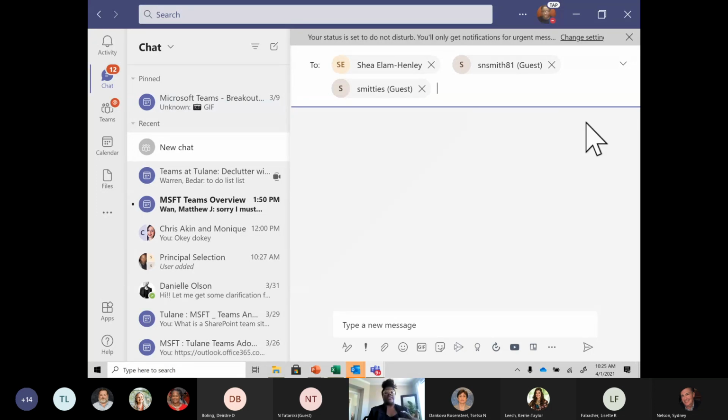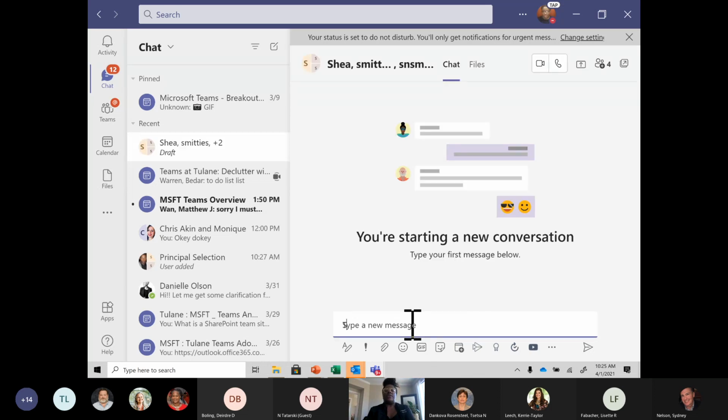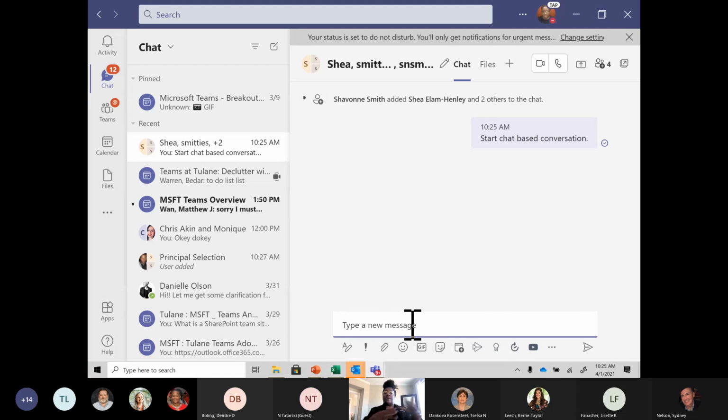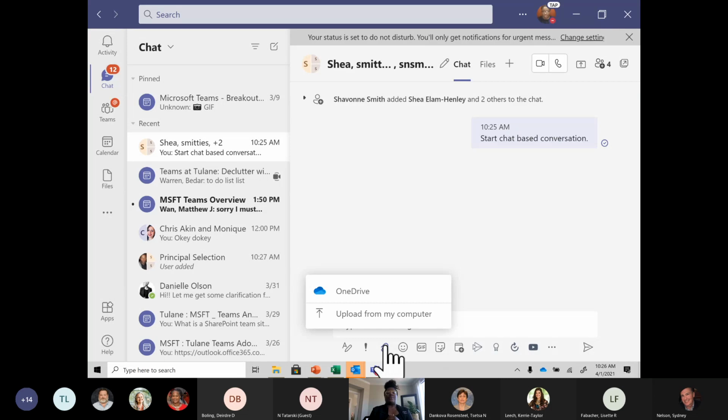So I'm able to type in everybody that I want to work with, everybody I want to have this conversation with, come down here, and now we can start our chat-based conversation. Again, we're clearing out our text messages because now we're moving work-related messaging into a work-related platform. So we're having our text-based chat. Shay just got a notification, and the two individuals that are not within my organization just got an email notification as well.